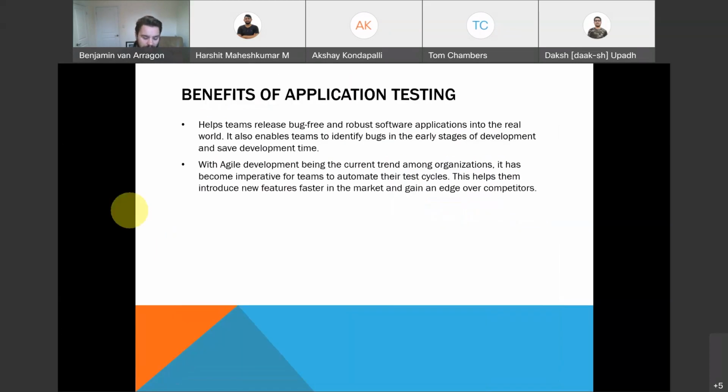Okay, so why do we test? So we know it's to find the errors and the bugs. So what are some of the other benefits? Well, it helps your release be bug-free. So you can be confident, when we deploy this app eventually to the app stores, that it will be bug-free and it's a robust piece of software in the real world.